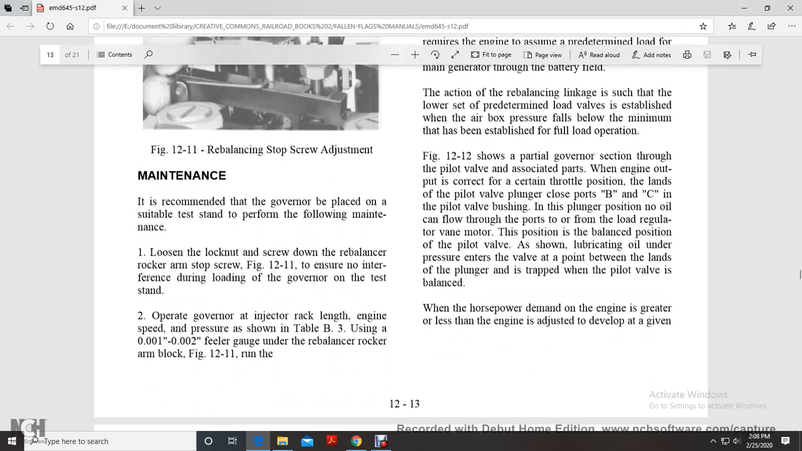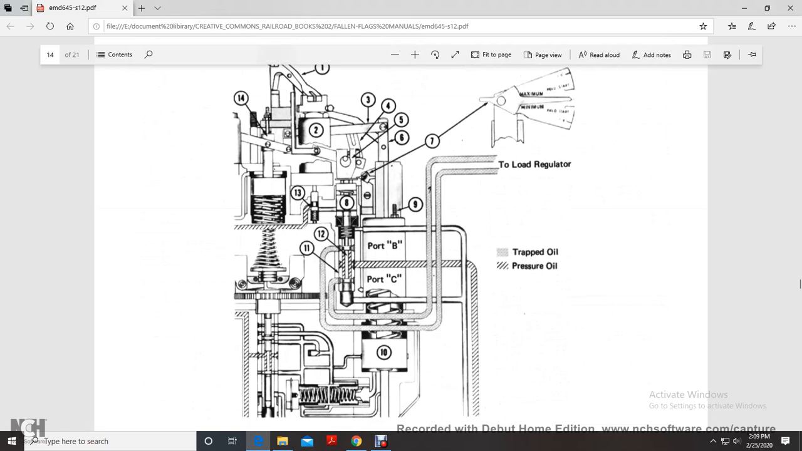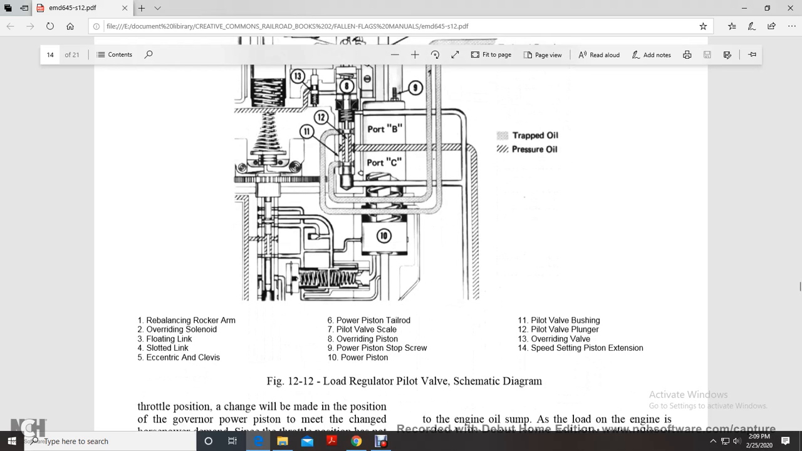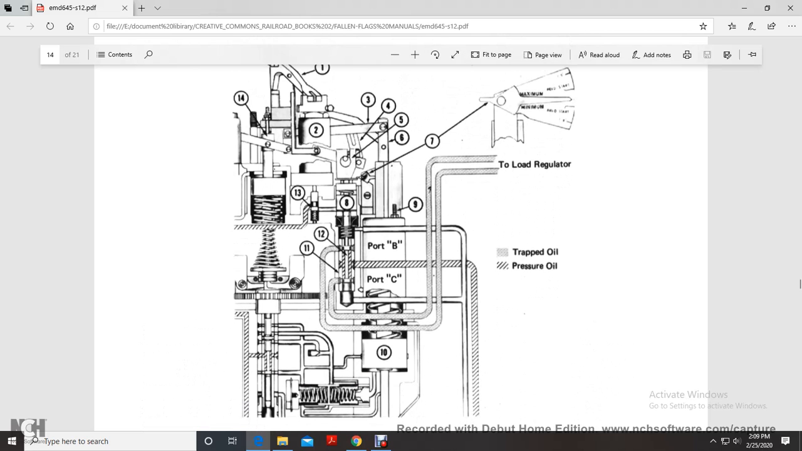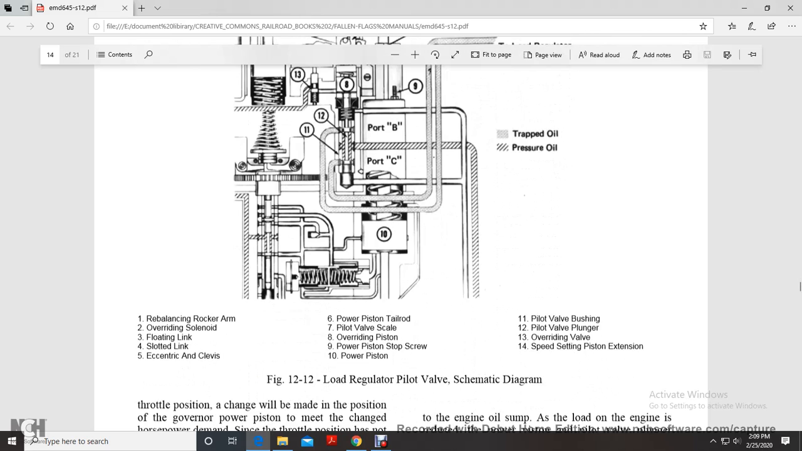When the horsepower demand of the engine is greater or less than the engine is adjusted for, the developed engine output changes. This shows your trapped oil and pressure oil, and this is your load regulator pilot valve schematic diagram.